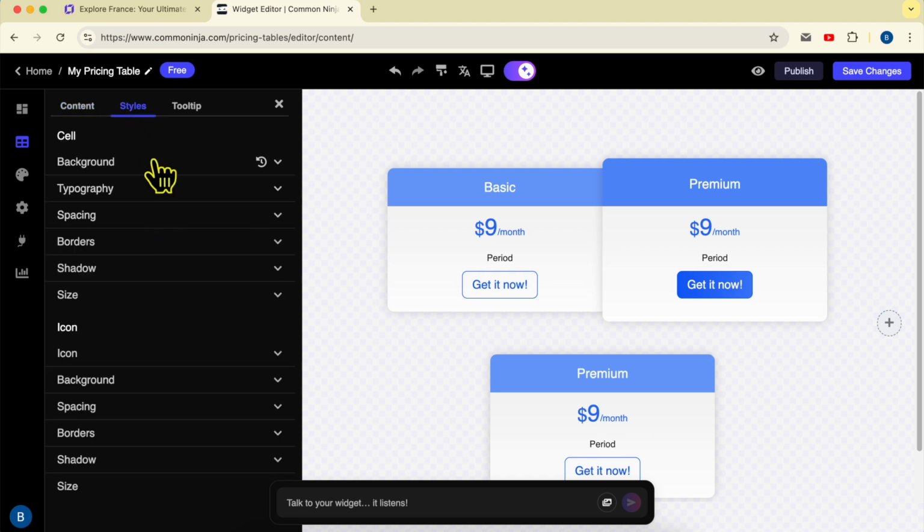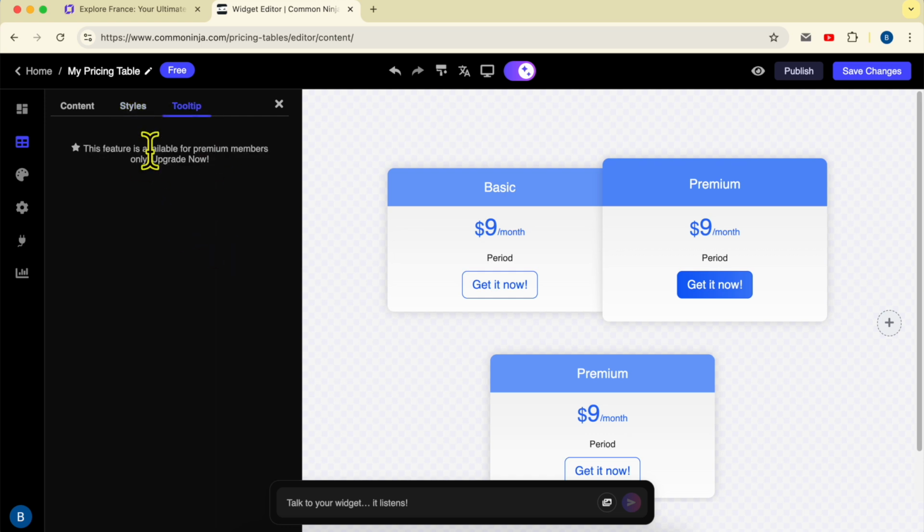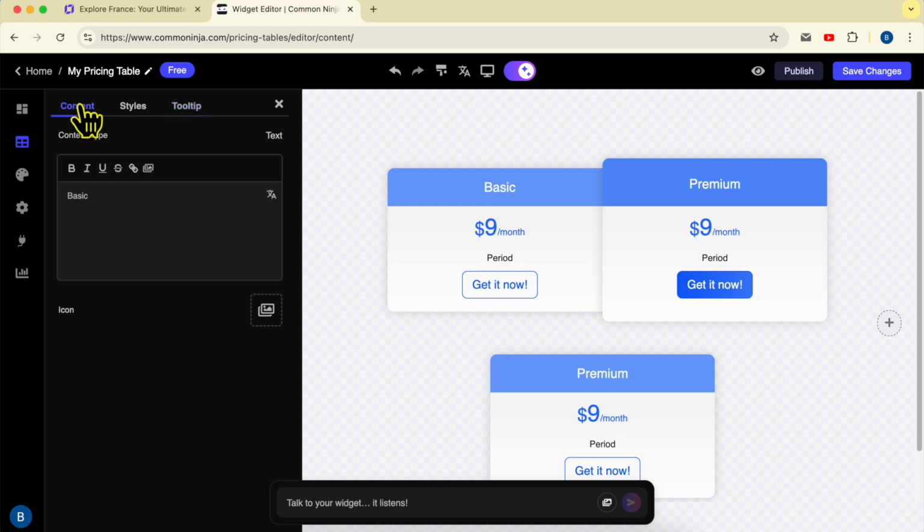The styles from here, for example, the cell background, typography, spacing, borders, and so on. And also this tooltip feature is available only for premium members. For this video here, or you can get this pricing table for free with Common Ninja. We will see this later.